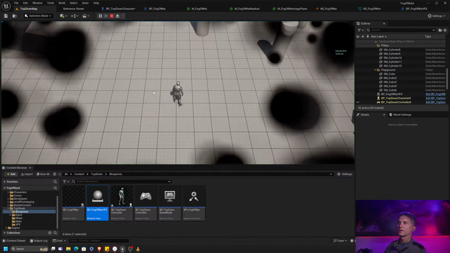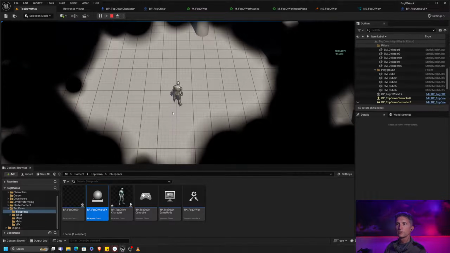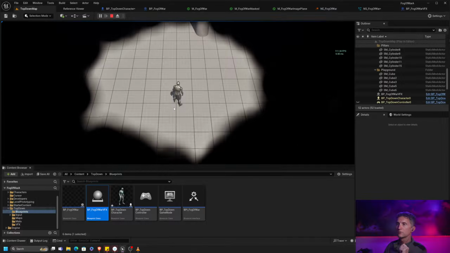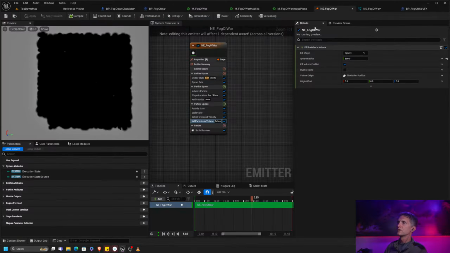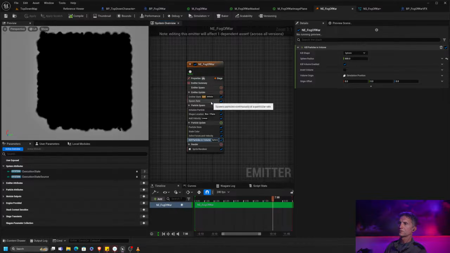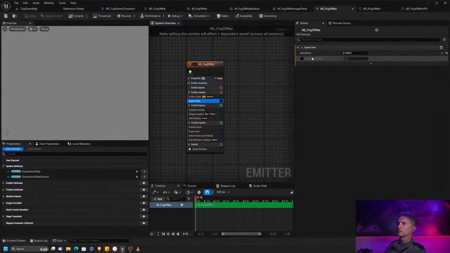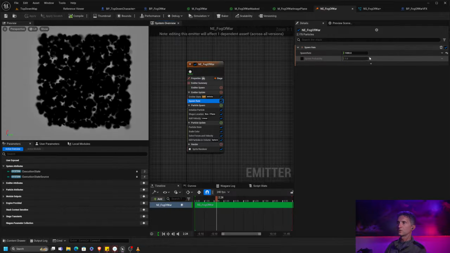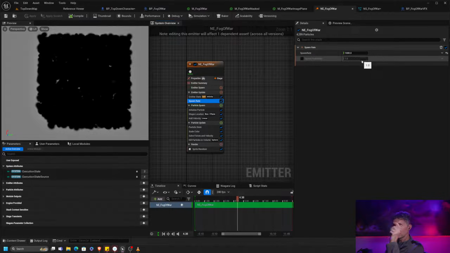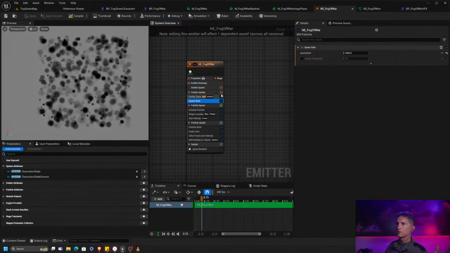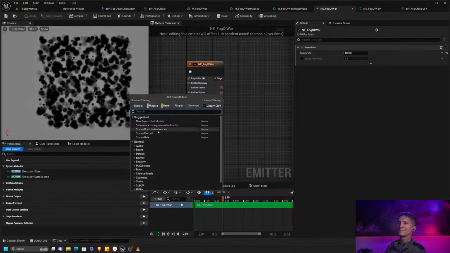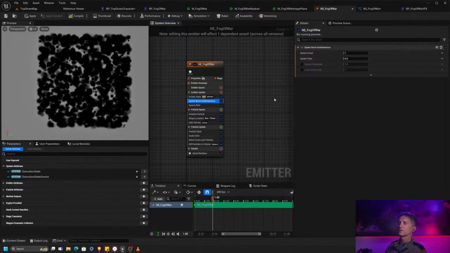When we first press play, it takes a while for all these particles to come in. It would be really cool if we could start with a bunch of fog already in place, and we can. So let's talk a little bit about the difference between a spawn rate, where what it's doing is spawning 1,000 particles every time, versus, I'm sure you've seen this if you've looked at Niagara Systems before, spawn burst instantaneous. So let me show you the difference.